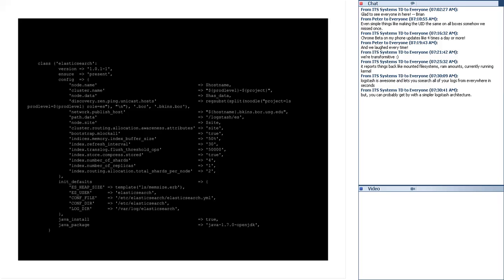Hopefully this shows up nicely on your screen. We had some problems when we were projecting it here. But this is the configuration for our Elasticsearch multi-site cluster. It's a little bit complex, and it's sort of a lot to absorb, but it's a good demonstration of how powerful Puppet is. If I were to think about what it would take to create a multi-site clustered database, I would have imagined it would be a lot more complicated.